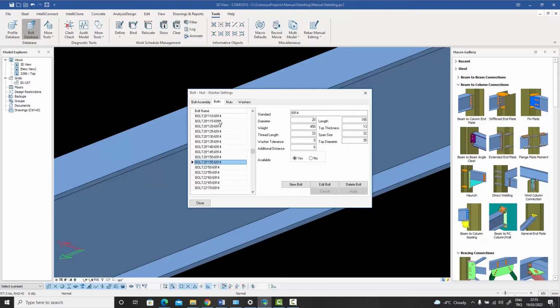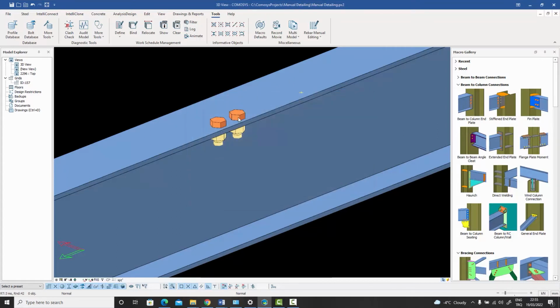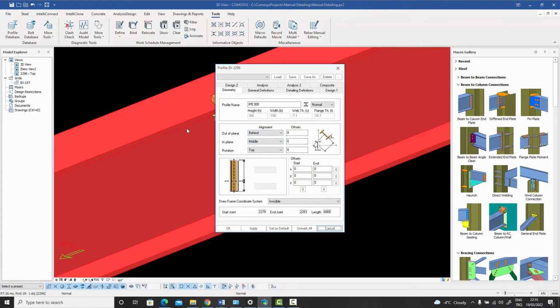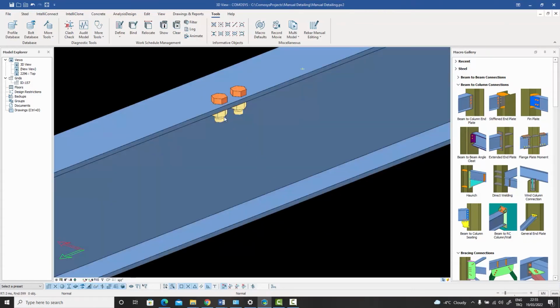Obviously, when you go to the market where you can buy bolts, certain bolts are available in certain lengths. So every length is not available by default. And if you have a longer length, then those bolts will need to be ordered, especially since they're not part of the standard 6914 standard. So if I wanted this bolt to go right through to the bottom flange as well, and this is an IP 300 beam, so the height is about 300, that bolt does not exist in the standard catalog.